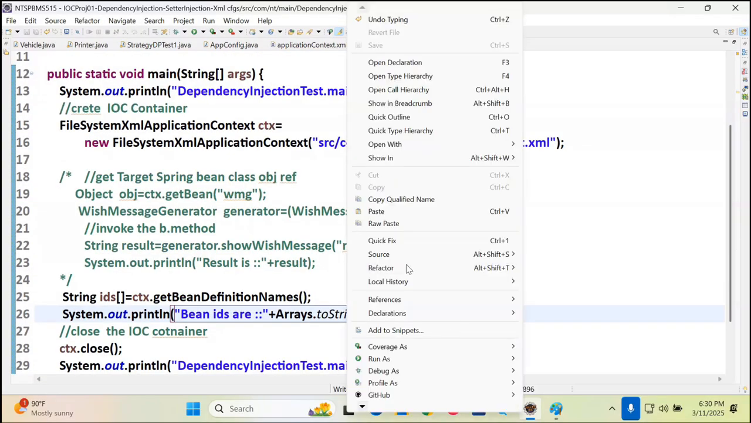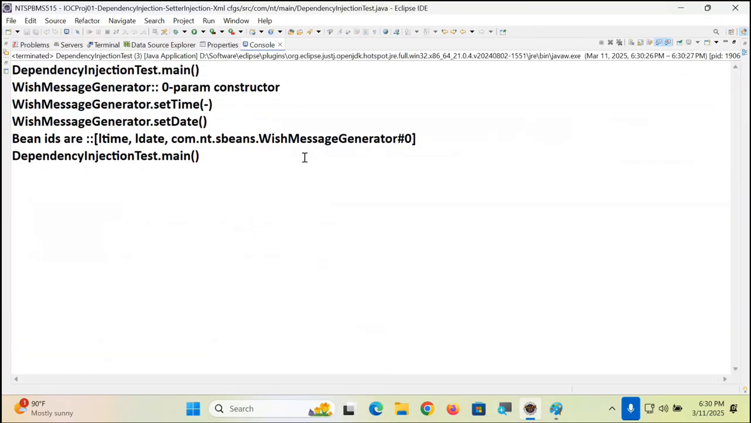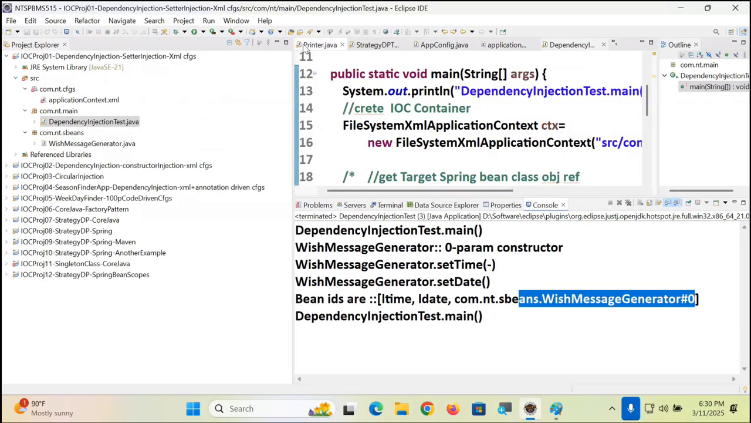Right click, run as Java application. Have a look at this. LTime, LDate we have given. See, com.nt.sbeans.WishMessageGenerator#0. First time it is #0. Second time the same bean is configured, #1. Third time the same bean is configured, #2. These things will take place or not, guys?